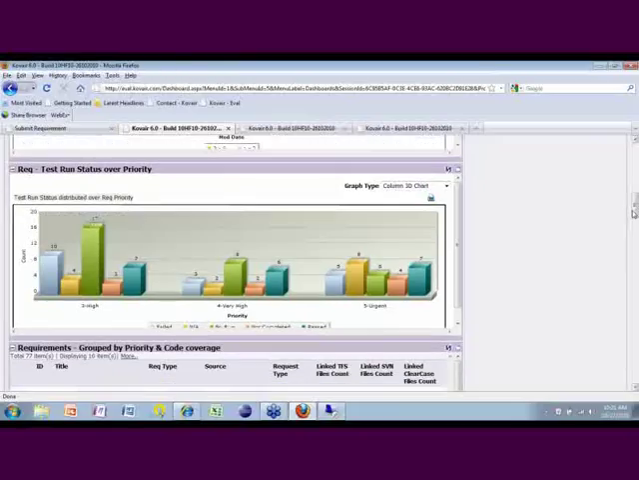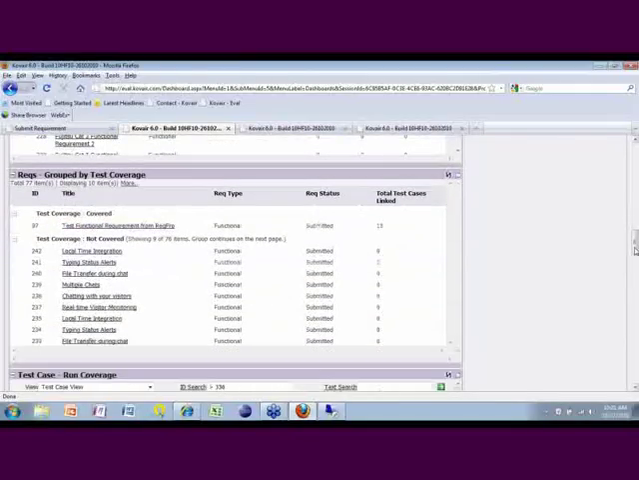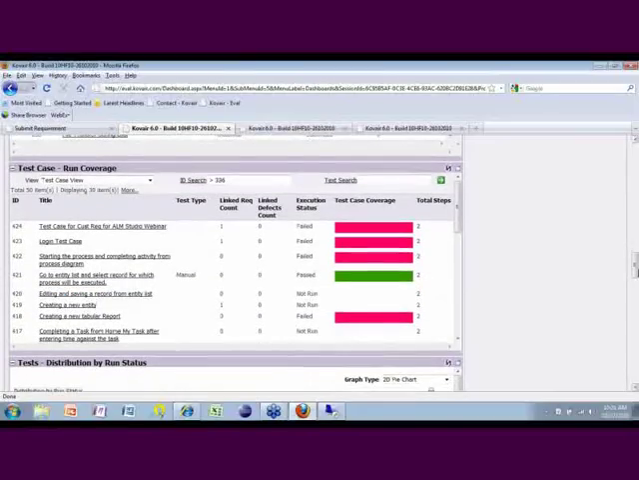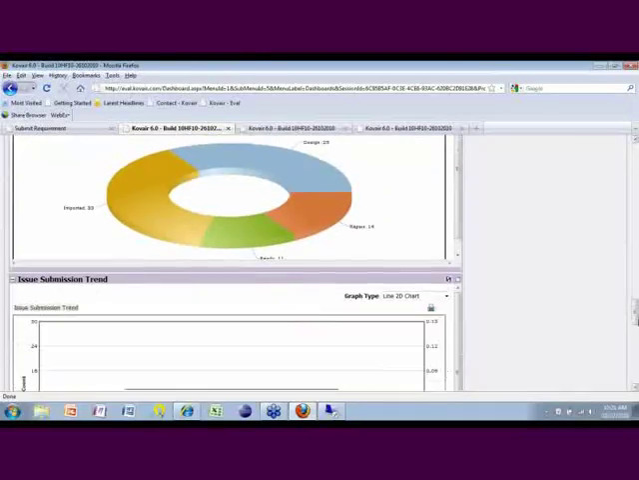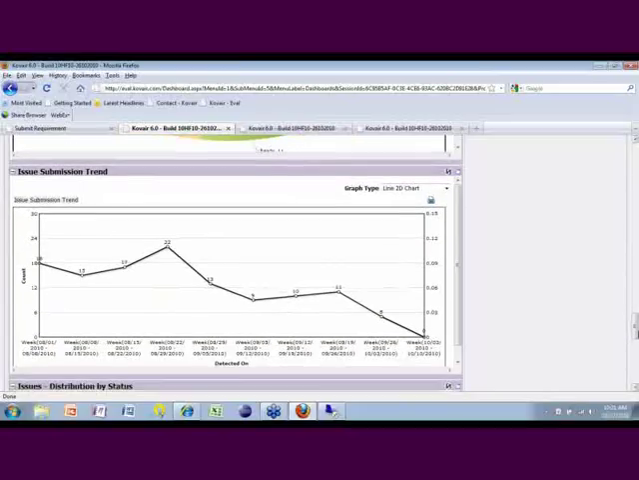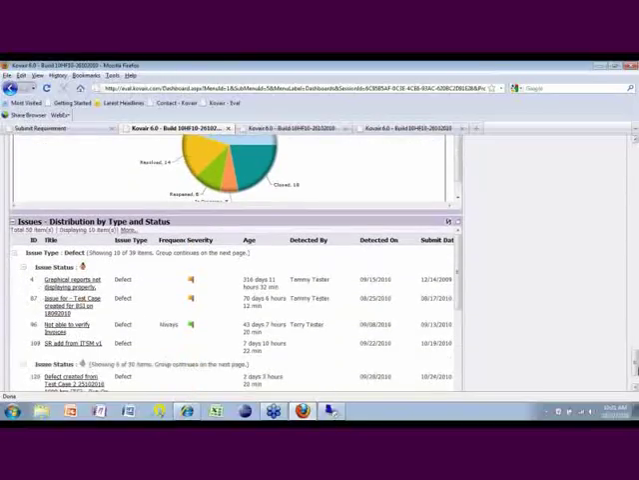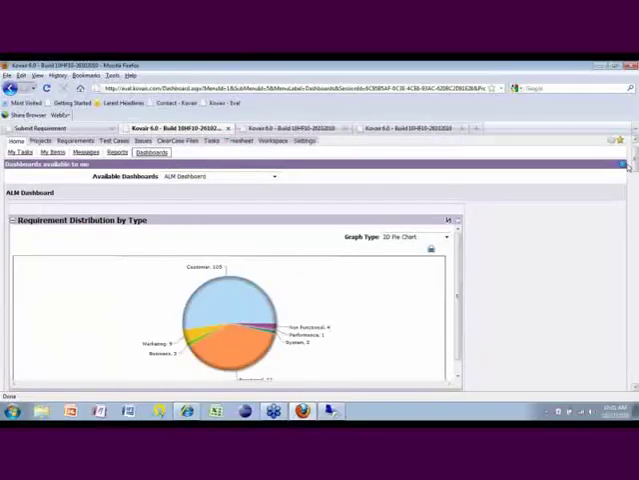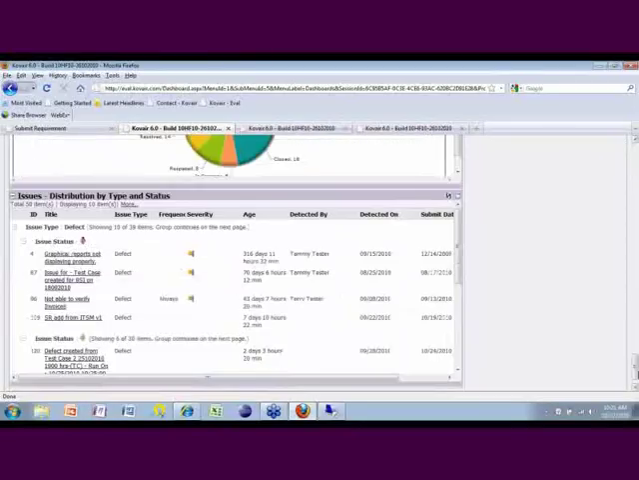Those are the different kinds of things. I can find out whether the requirements are code covered already, whether it is test covered, whether test cases have been prepared. For the test cases, we can see what is the coverage, how many failed, passed, the distribution, and then also I can see the issue submission trend. So how the issues are getting raised, what is the distribution of issues by status, and what is the type and status. Okay, so from one single dashboard, I can get to see the requirement items, the issue items, the test case items, the issues, their ages, and all these things.